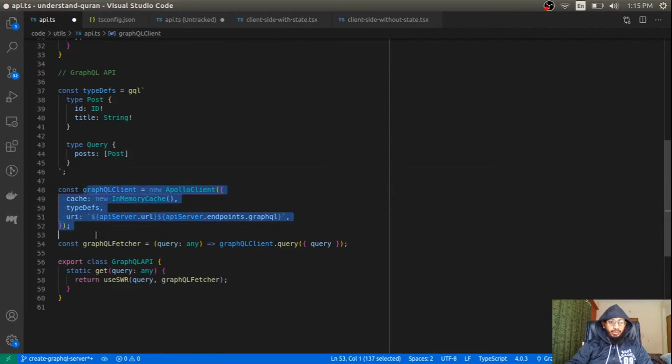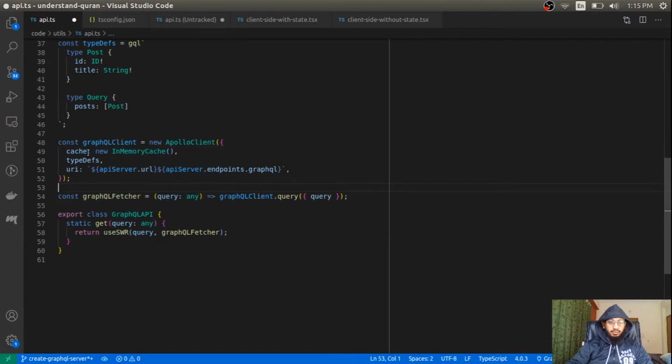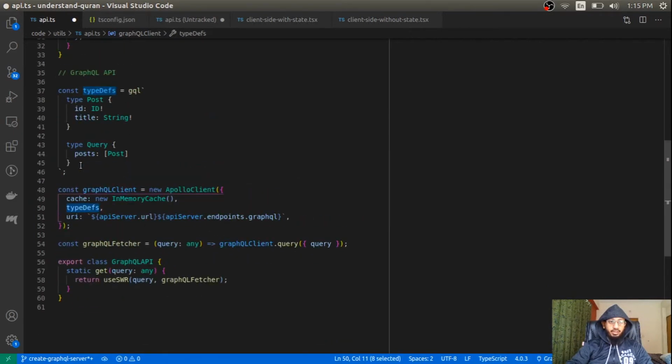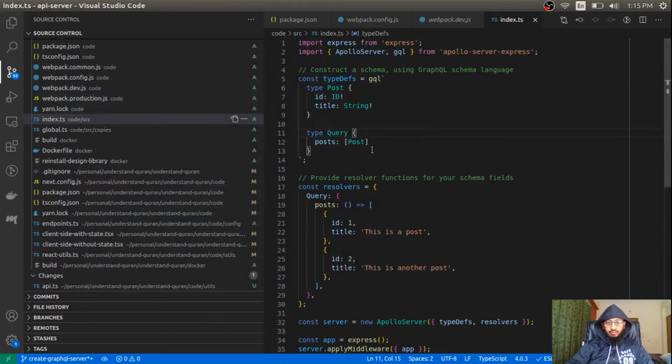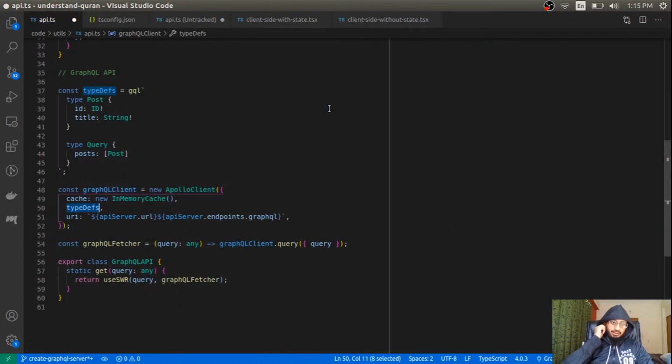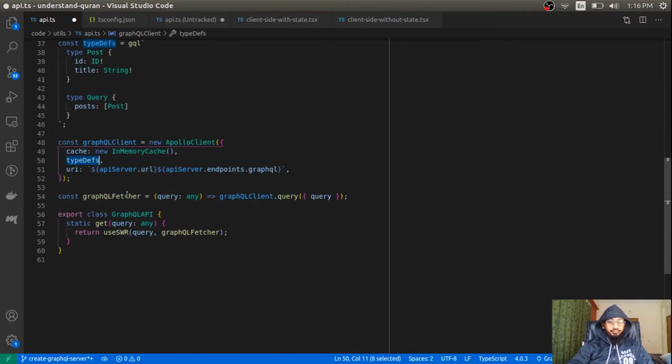This is the GraphQL client. So notice that the caching strategy is in memory cache for now. And the type defs are provided here. The type defs are same as the type defs in the server. So the GraphQL fetcher takes in a query, passes it through to the GraphQL client. That fetcher is used for our use SWR.